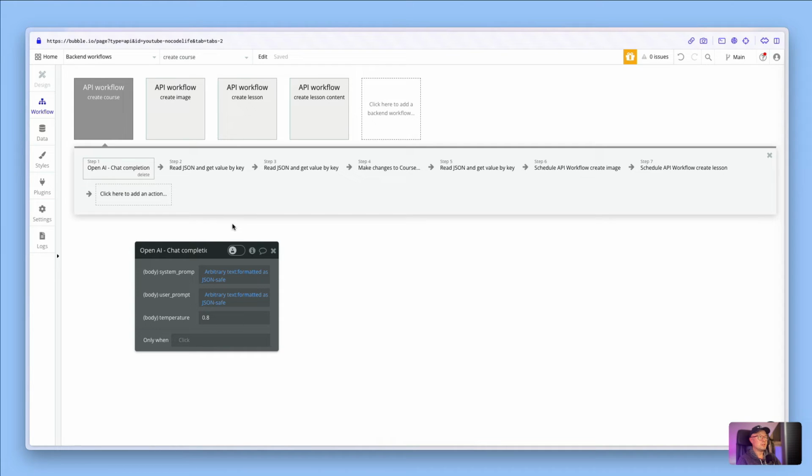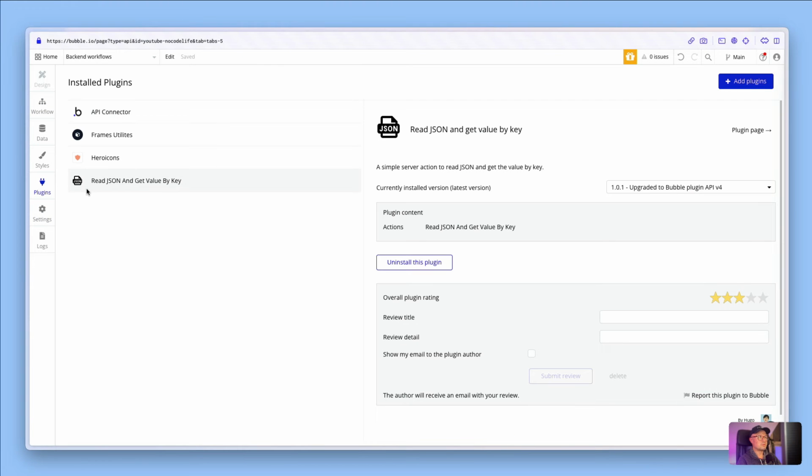So I found a plugin called Read JSON and Get Value by Key, and it is by Hugo. So you can find that in the plugin marketplace. It's free. I tried a lot of the other JSON plugins, and this was the only one I could find that did what I wanted. But I'm sure there are other ones out there, but I couldn't find any. So this is the one I've settled on.